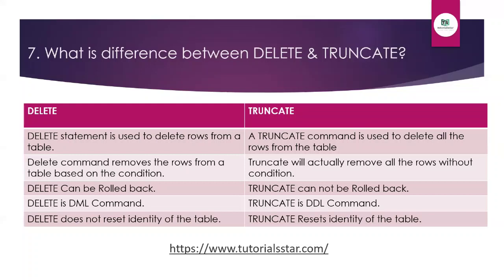What does that mean? Like when you truncate the table, it starts inserting records from one. So let's move to the next question.